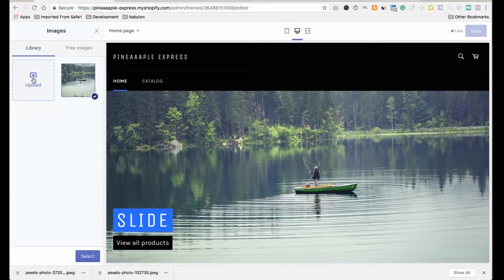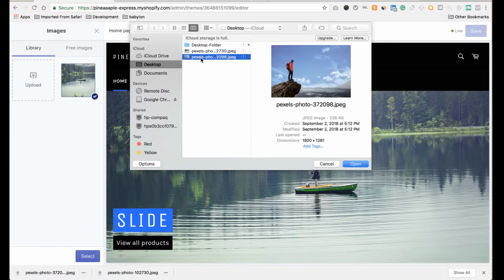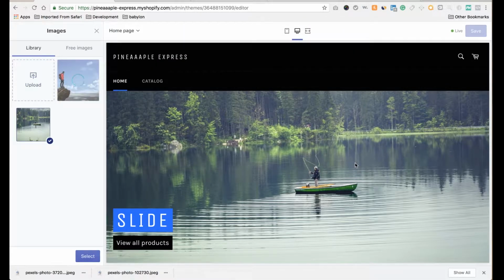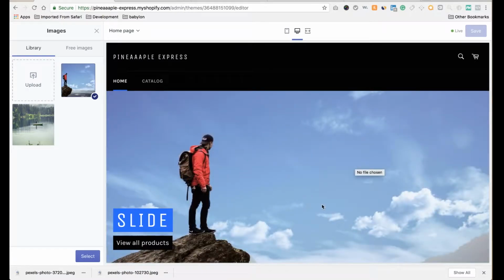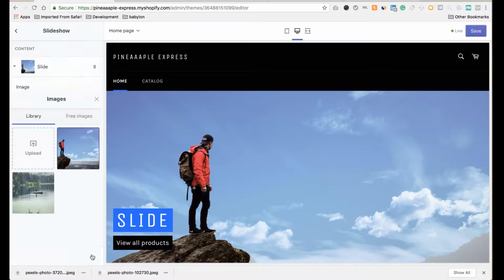Let's upload a different image. This is just a personal preference of my own. Of course, you can select your own image. You do not necessarily have to follow my steps, but this is just a personal preference. I do like the way the background blends with this particular touch of blue. So I'll select that.